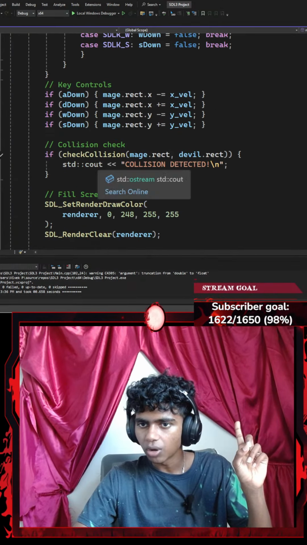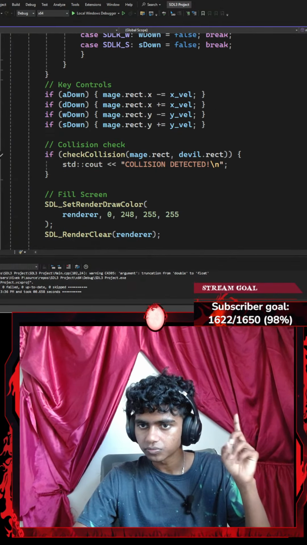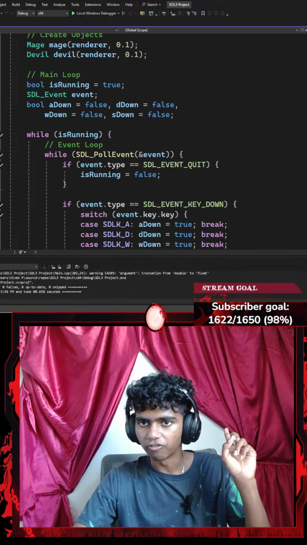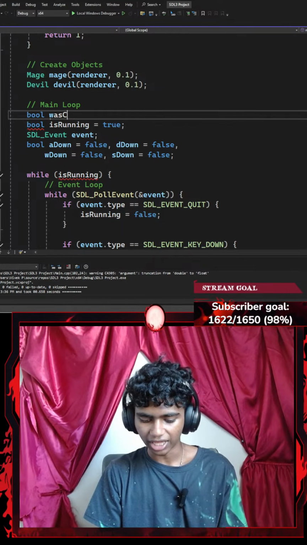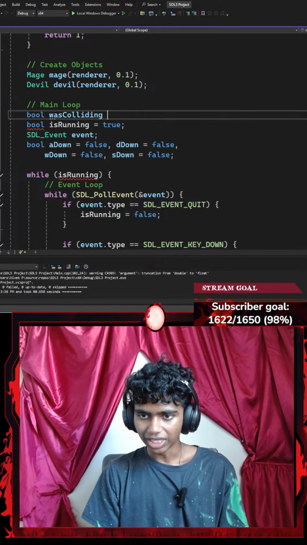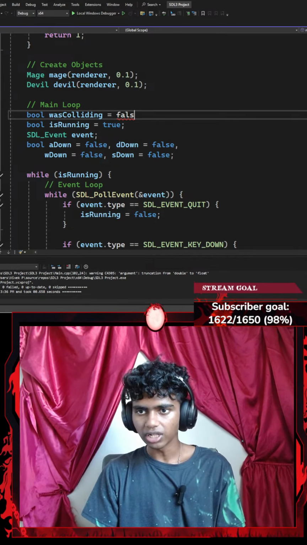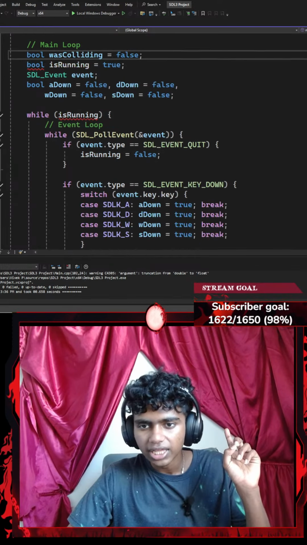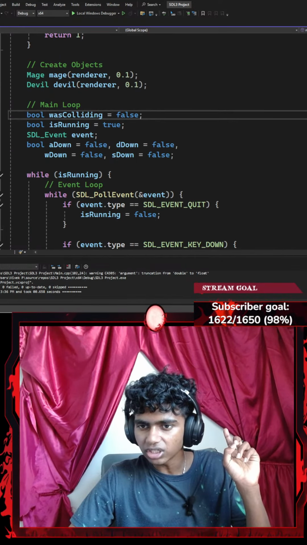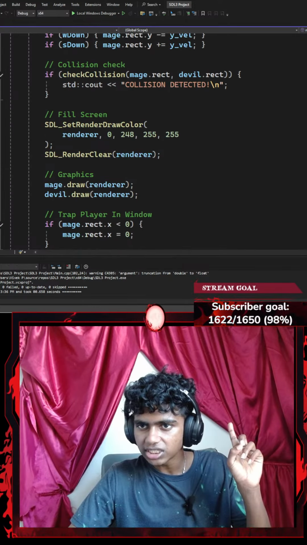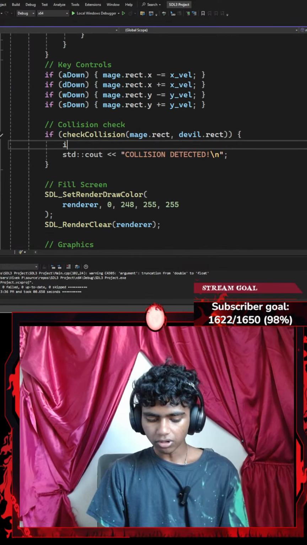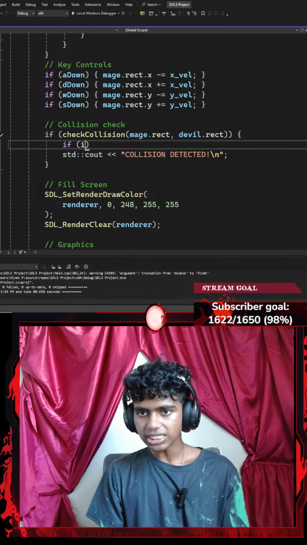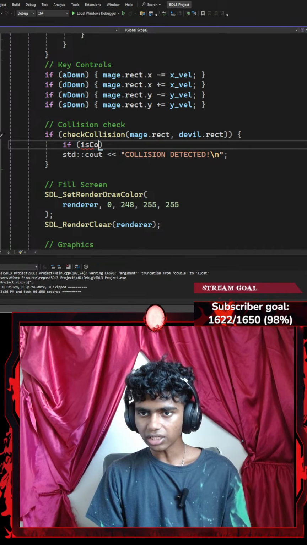Okay, hold up guys, so all the way up here, I'm going to go ahead above my main loop and create something like a boolean of was colliding, which is initially going to be set to false, ending with a semicolon. Then let's scroll all the way down here. Okay, right here. So now I check something, so I'm going to go with something like if, a pair of parentheses, if is colliding.